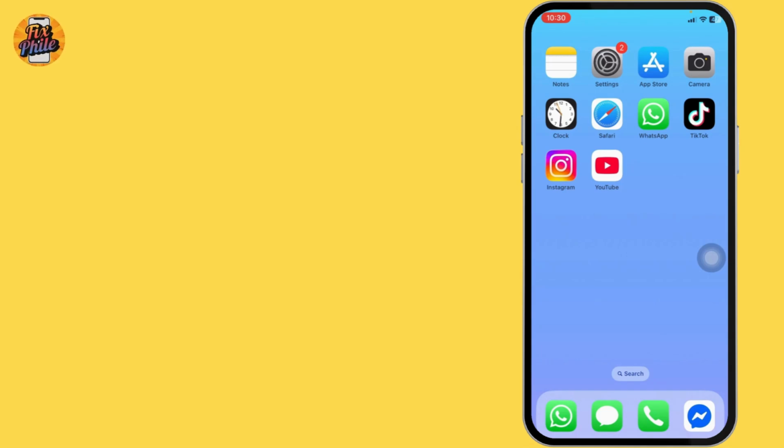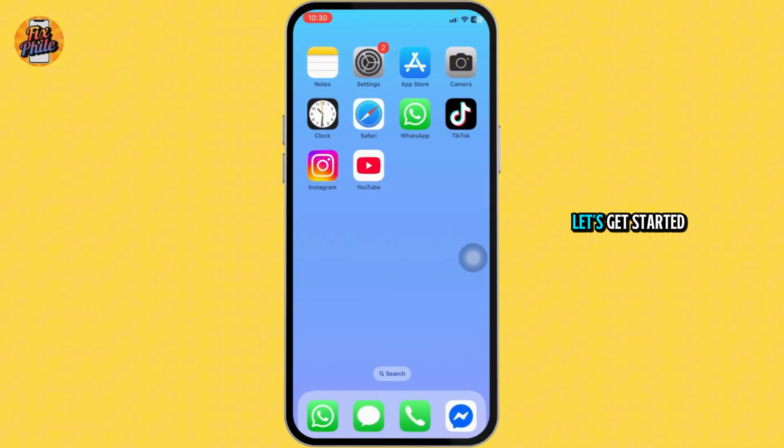In this guide, I'm going to show you guys how to make text bigger on your iPhone. Let's get started. First, increase text size across your entire device.